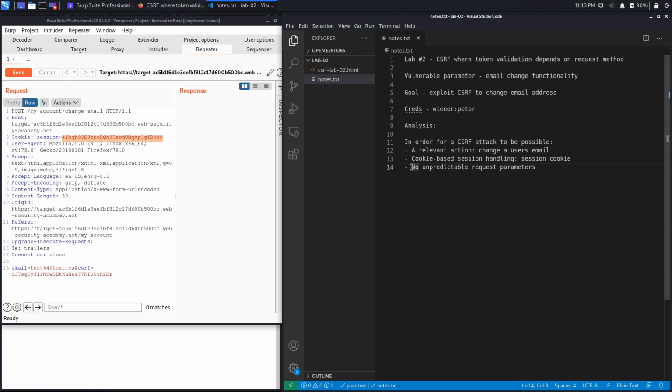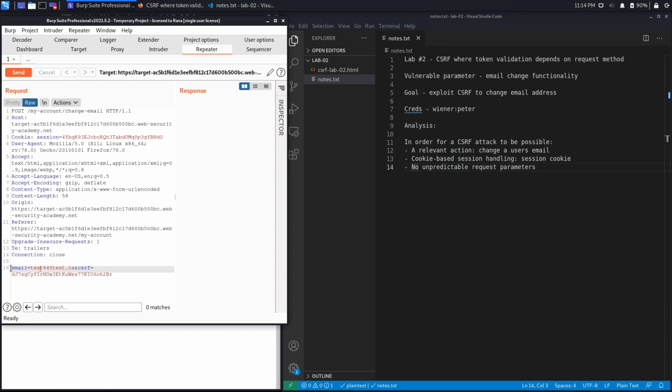And the last condition over here is no unpredictable request parameters. Because this is a pre-made request, the attacker needs to know all the parameters that are required for the request to be successful. And that's why you can't have unpredictable request parameters. Now, at first look over here, you could see there's an email, which the attacker already knows because the attacker only changes it to the email address that the attacker wants.